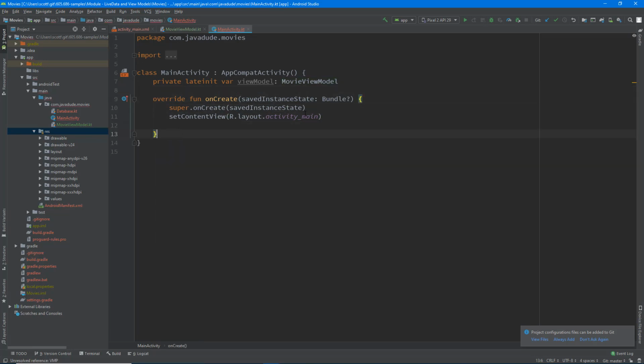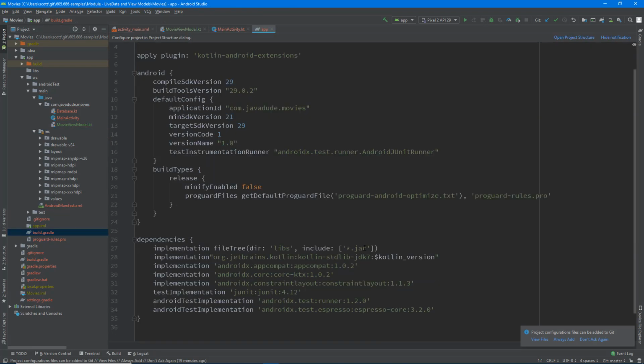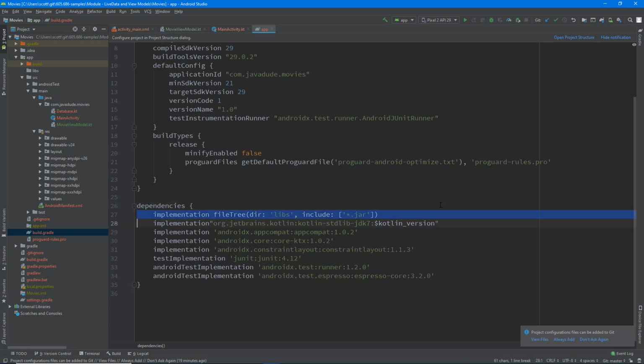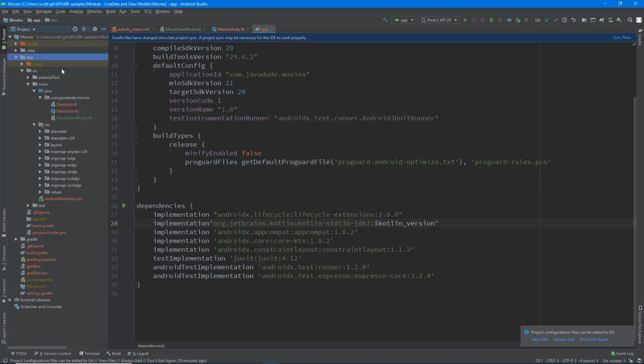Oops, I need to actually bring in my dependency. So let's go over to our build.gradle. And I'm going to get rid of that file tree dependency. Boom. We have our AndroidX lifecycle extensions 2.0.0. Again, this is the version at the point of recording this video. Make sure you take a look at the website that I pointed to in the slides. And let's get rid of this lives directory because I don't want it. There we are. So now I'm going to sync. That's going to read in that lifecycle extensions.